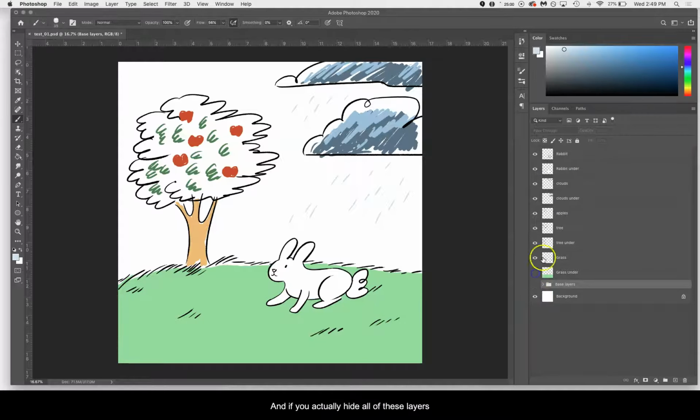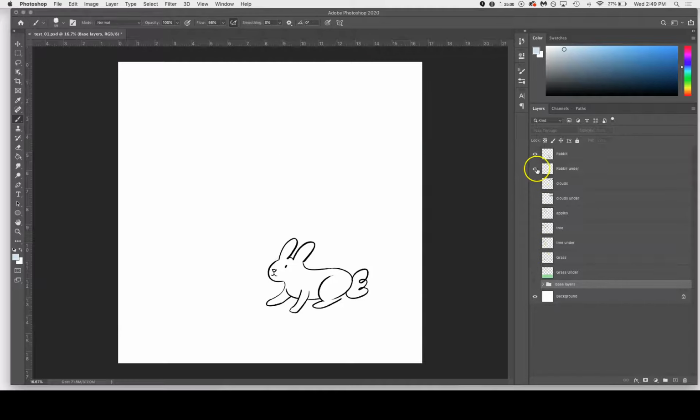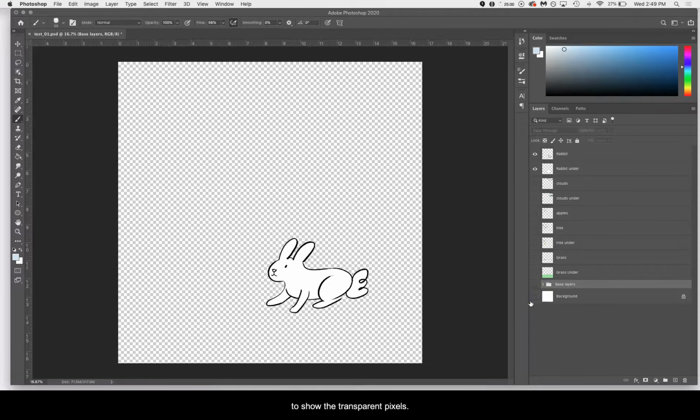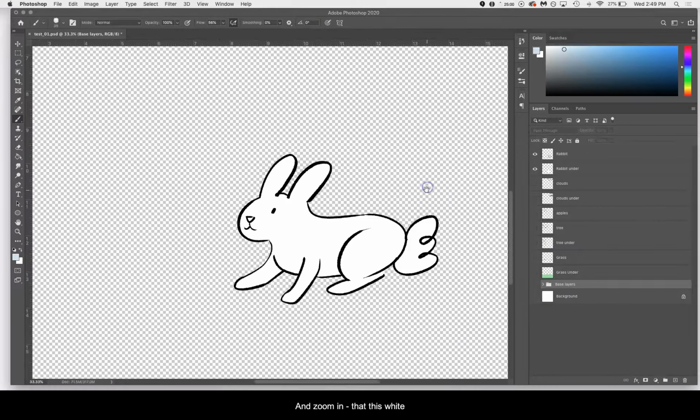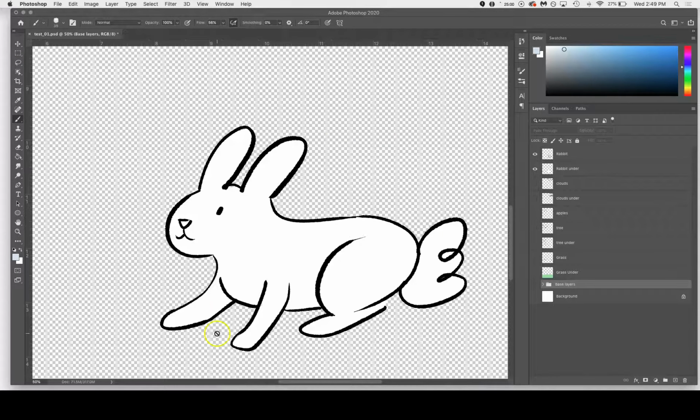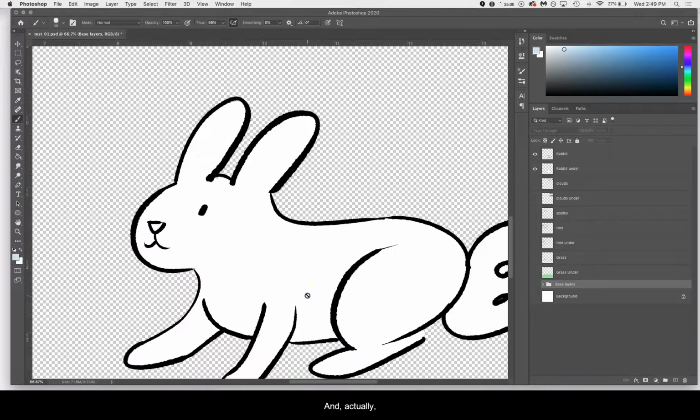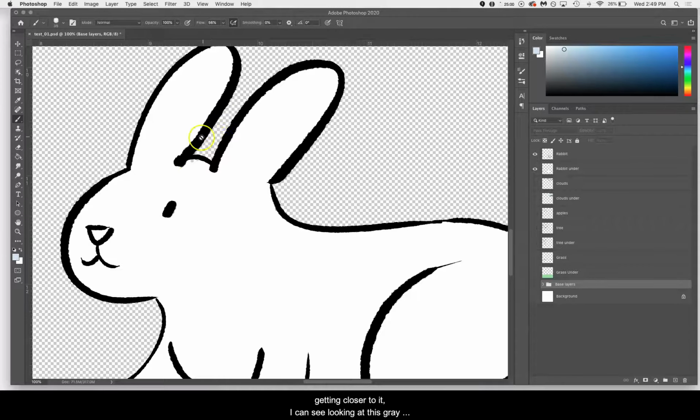And if you actually hide all of these layers, and then also hide the background layer, so you take away this white to show the transparent pixels, and zoom in, you can see that this white is actually just below the rabbit line art. And actually, getting closer to it, I can see, looking at this gray and white checker pattern, that I actually missed a small spot, and I'm going to quickly fix that. I just hit the letter I for the eyedropper. So now I can take the eyedropper and just quickly grab white into my foreground color here.